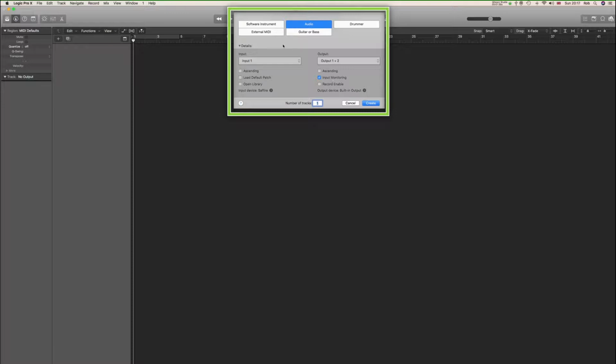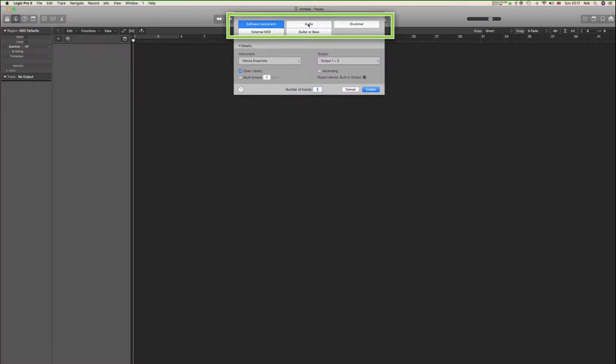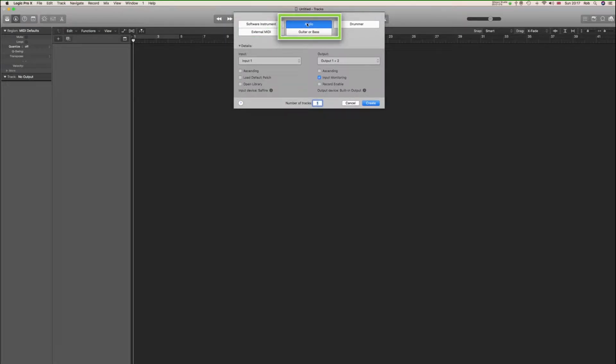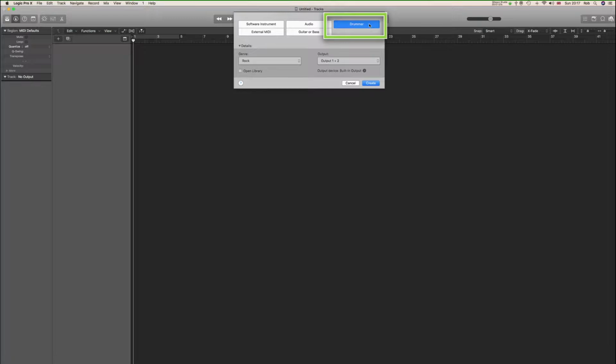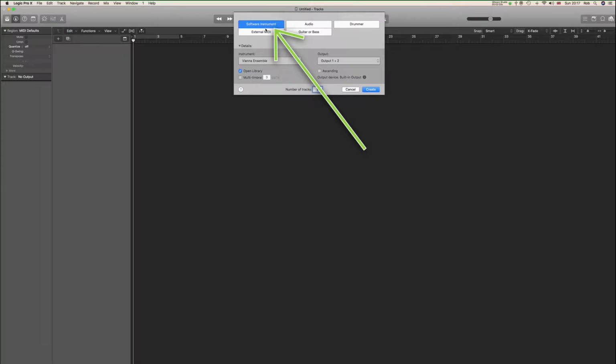Now you'll need to know about these three kinds of track. So here is the software instrument track. That's ones that you can highlight and then play on your music keyboard. Your audio kind of track, where you can record like I'm doing with a microphone. Or a drummer track, which is a specific kind of track for drum tracks. We're going to use mainly software instrument tracks, so you'd need to select this one.